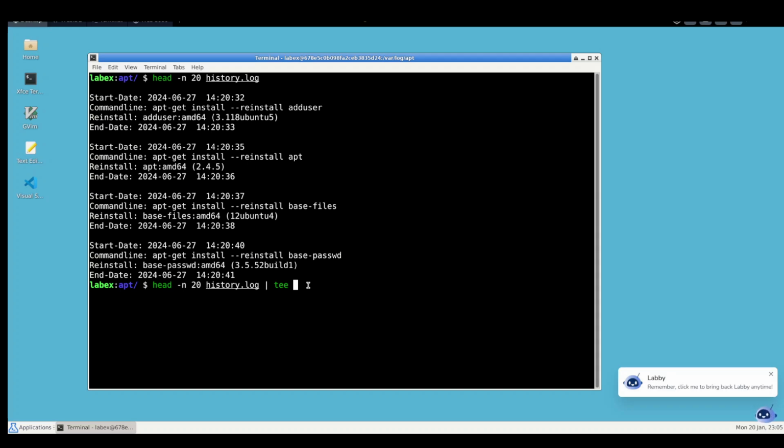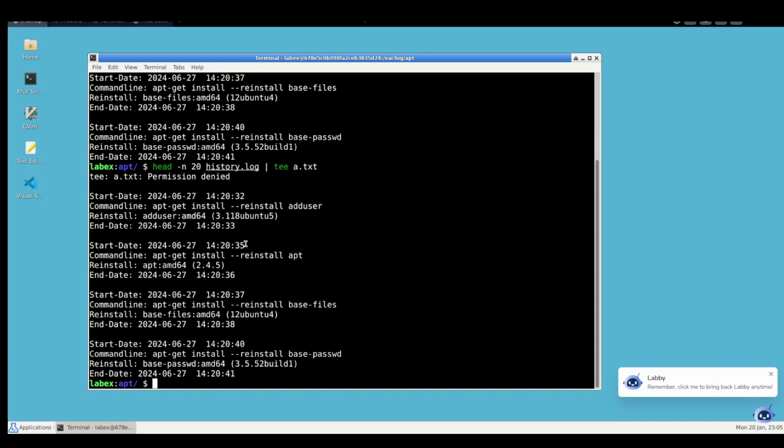Okay, so consider there is a file a.txt. What this will do is display the content here, and also create a new file if the file is not present. If the file is present, then it will add the content into it. Let's see what is present in a.txt.